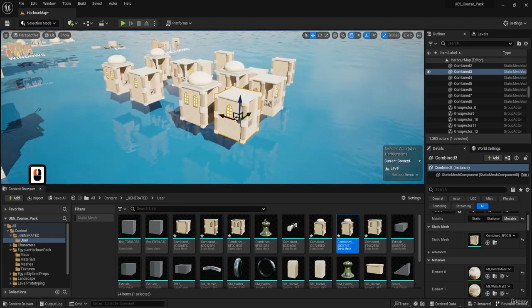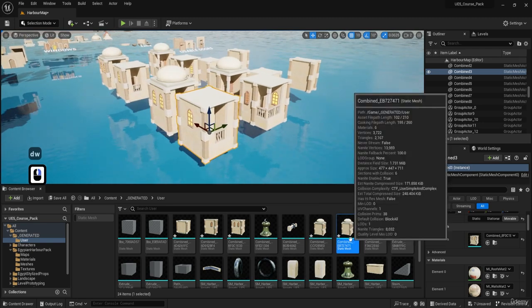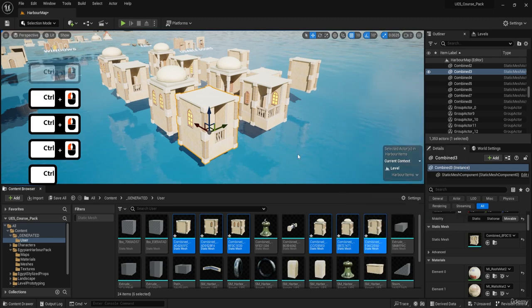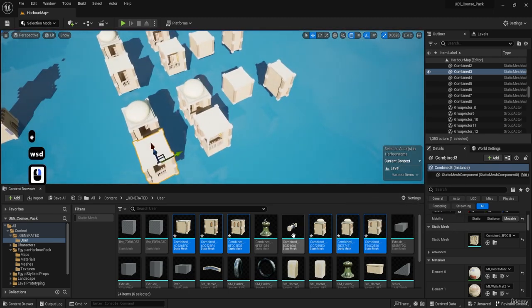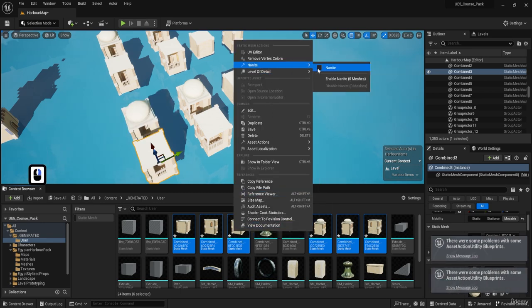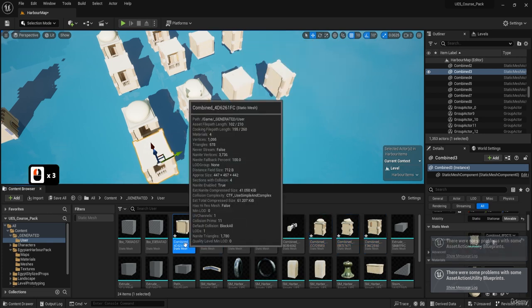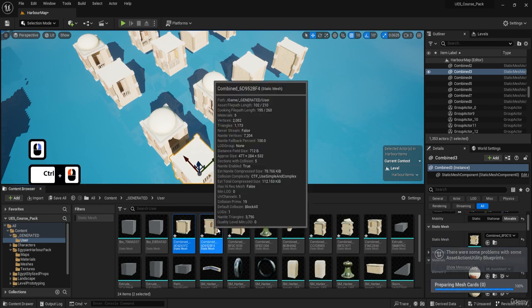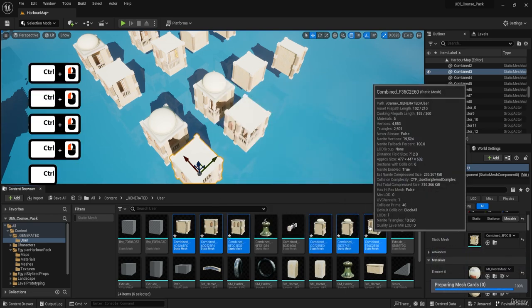Now we're going to grab all of these assets that we just created, which I'm going to do by holding control and selecting all 6 of them, like so. We just created 6 variations. We're going to right click and we can just enable Nanite on all of them, like so. I'm just going to make sure they're selected. Let me go ahead and do that. It was like I clicked too many times, so make sure to click it once and wait for it to finalize itself.